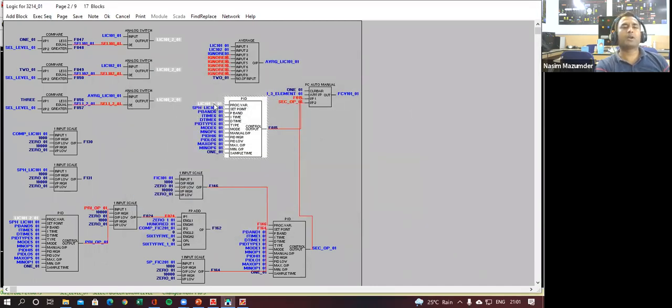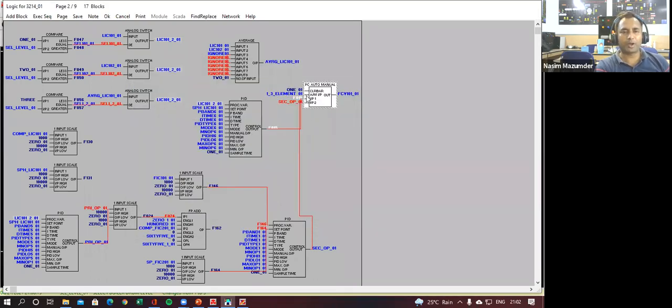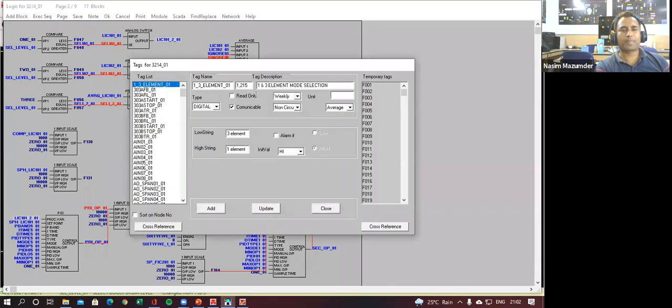You can select them. Once it is selected, the PID will calculate internally and give you a signal here. This signal is coming to your PC auto manual, and this signal will be fetched based on this auto manual selection bar. Now, from where is this selection bar? Selection is this one: 1 and 3 element mode selection.